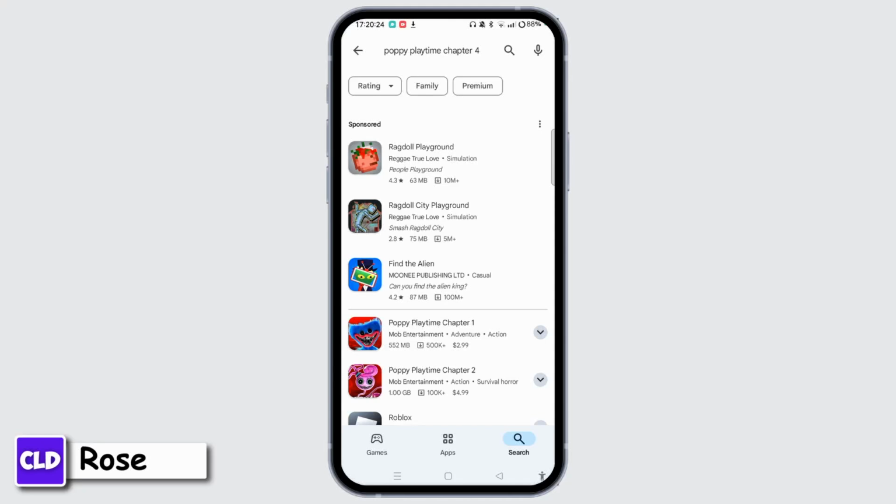So, you have to be aware of third-party sites. Do not download the game from unofficial websites or app stores, as this could be fraudulent or contain malware. So once you have done that, you can easily download and enjoy Poppy Playtime Chapter 4 as soon as it's officially released for mobile devices.